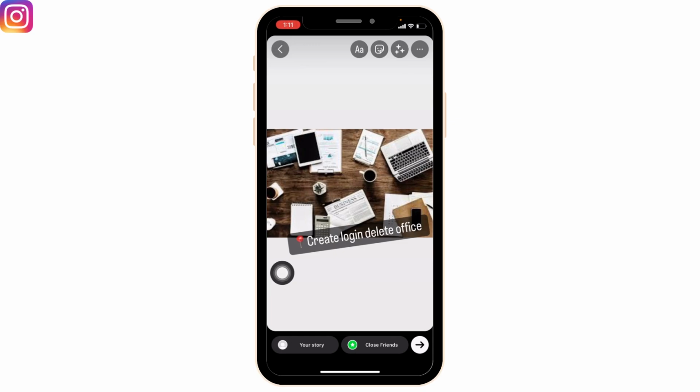After you upload this to a story, people will be able to see this location. But whenever people try to tap on this location and open it in the map, it won't open because this location doesn't exist. This is how you can create a custom location on your Instagram story.